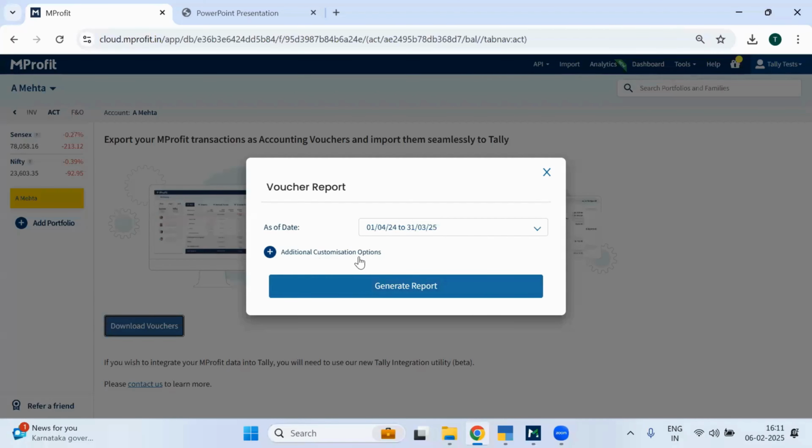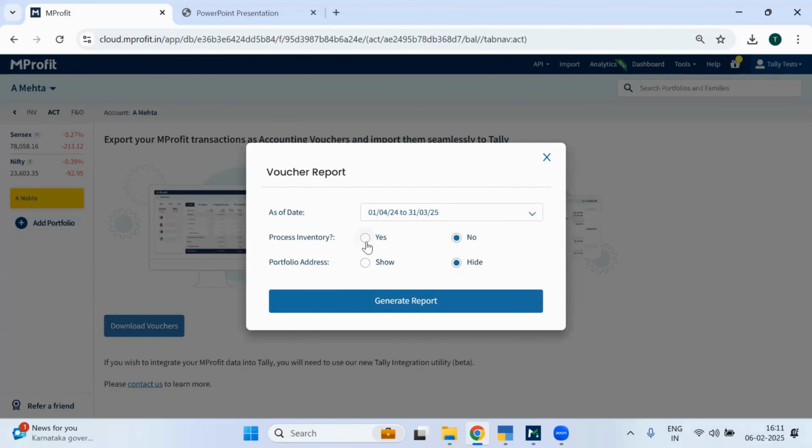If you are managing inventory in Tally, which is stock units, stock quantity, price, amount, you can process the inventory also. MProfit has provided an option where you can integrate the inventory data as well. To do that, simply click on additional customization options and select process inventory. If you are not using inventory, that is units and everything, in Tally, you don't need to use this option. But in case you're using inventory, simply click on advanced custom options and select process inventory as yes. Okay. Then simply click on generate report.